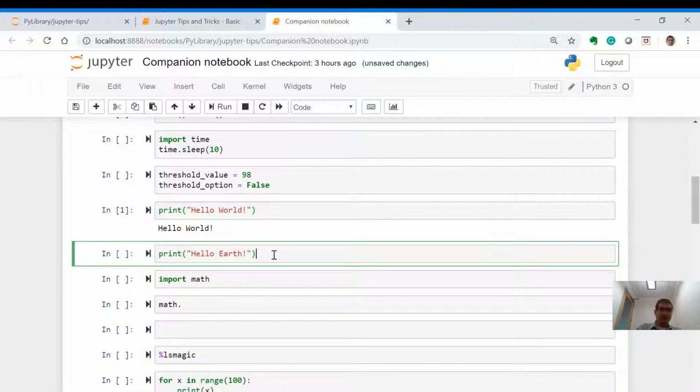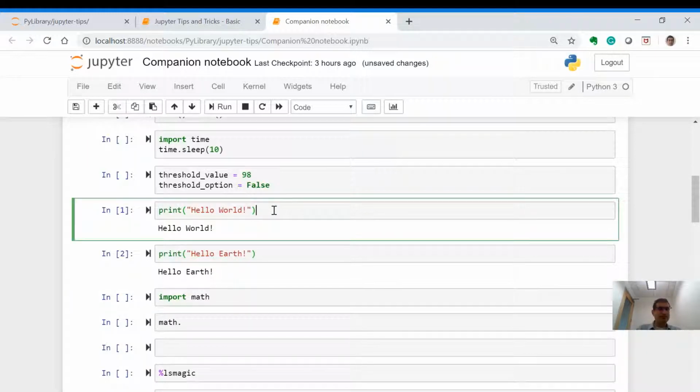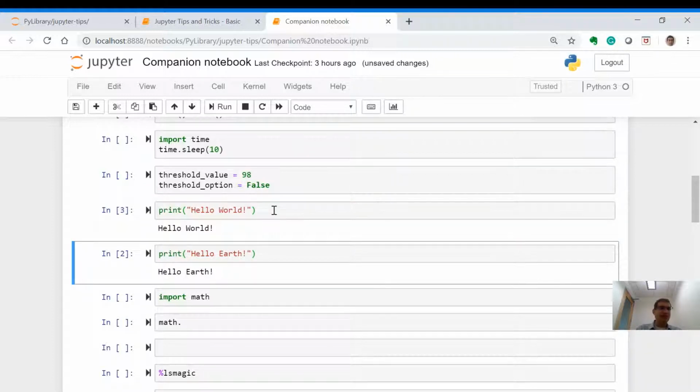Next, I could also run the next cell. You saw automatically that the cursor came down to the next cell. If I do Shift Enter, it runs and gets me a new number. I can always go back and run it one more time. So now the numbers keep getting incremented. So it's number three and so on.